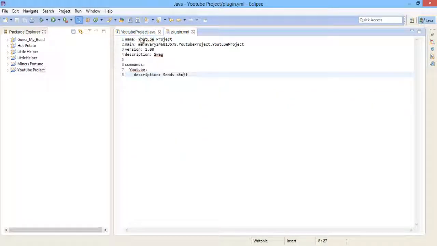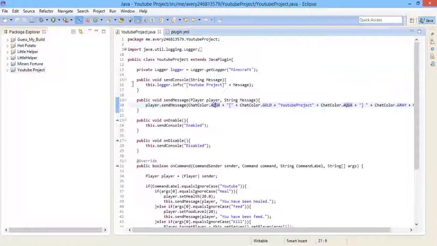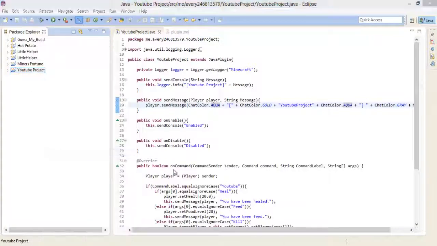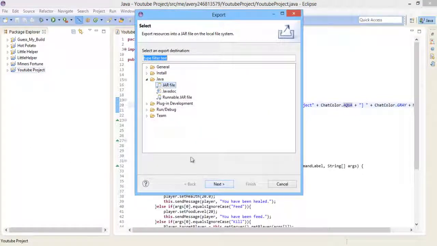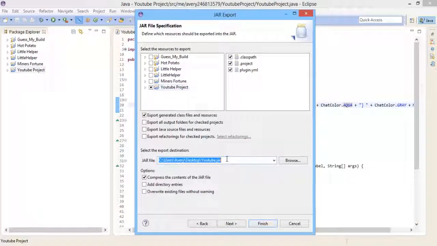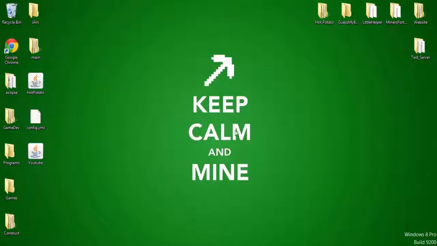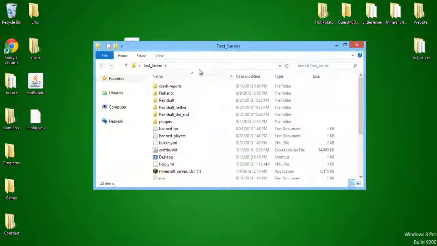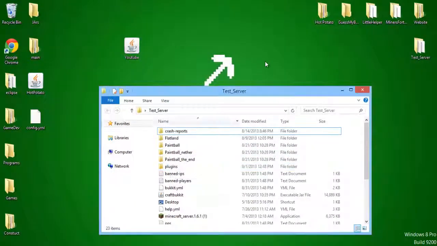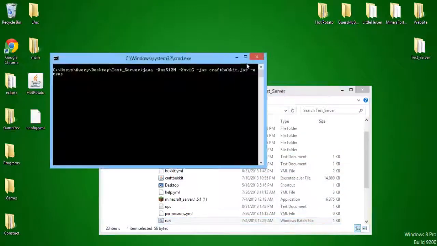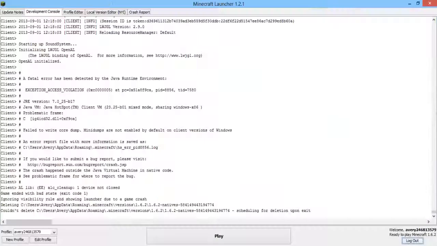So right now, we've already registered YouTube. Now we're going to have to export our plugin. So let's right click on the YouTube project, export, Java, then JAR file, next, and name it whatever you want and place it somewhere, and then do finish. Now go to your desktop, or wherever you placed your plugin, open up your test server, and then drag your YouTube plugin into the plugins folder. I need to replace it. Then start up your server, and I'll meet you in Minecraft.